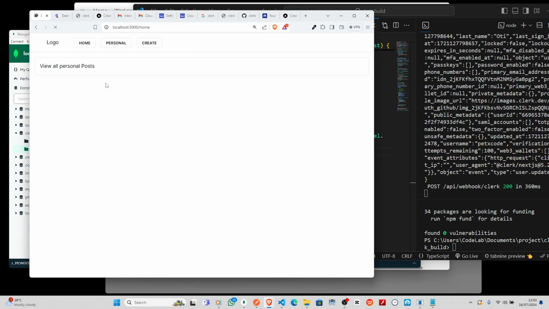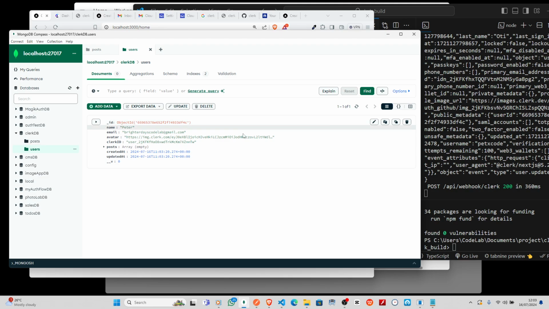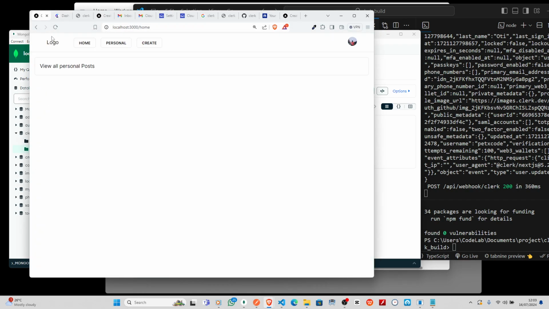Okay, boom. So the GitHub account has been created. Good. So moment of truth, we'll see whether it was created here. So we save. Hula. Makes sense, right? Makes sense. So by doing this, we sync our Clerk account with MongoDB. Makes perfect sense.